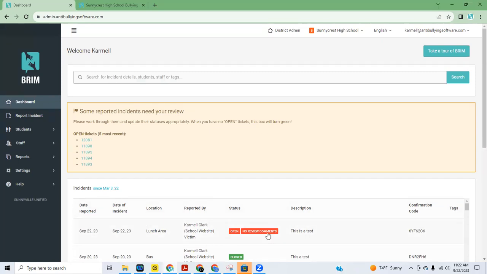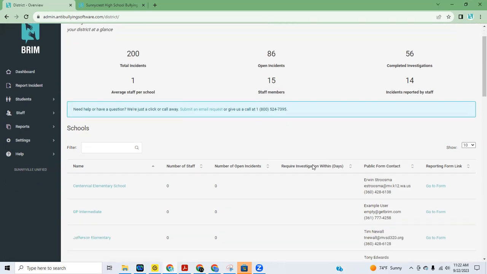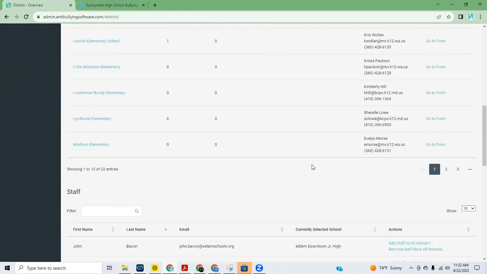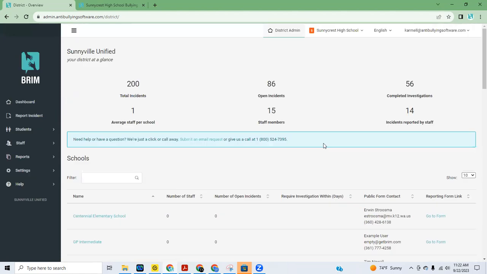Before we dive into the incident, I want to point out a few things here. If you are the district admin and you've got several schools that are using BRIM, at a glance, if you click on this district admin, you'll be able to see how many incidents are open, total number of incidents, your staff members, etc. You can scroll down by school. If I clicked on those particular schools, it would take me directly into that school's portal. Here is where, if you wanted to go specifically to another school, you could click on it here in your drop down. And if you needed to change your language, we have that here.